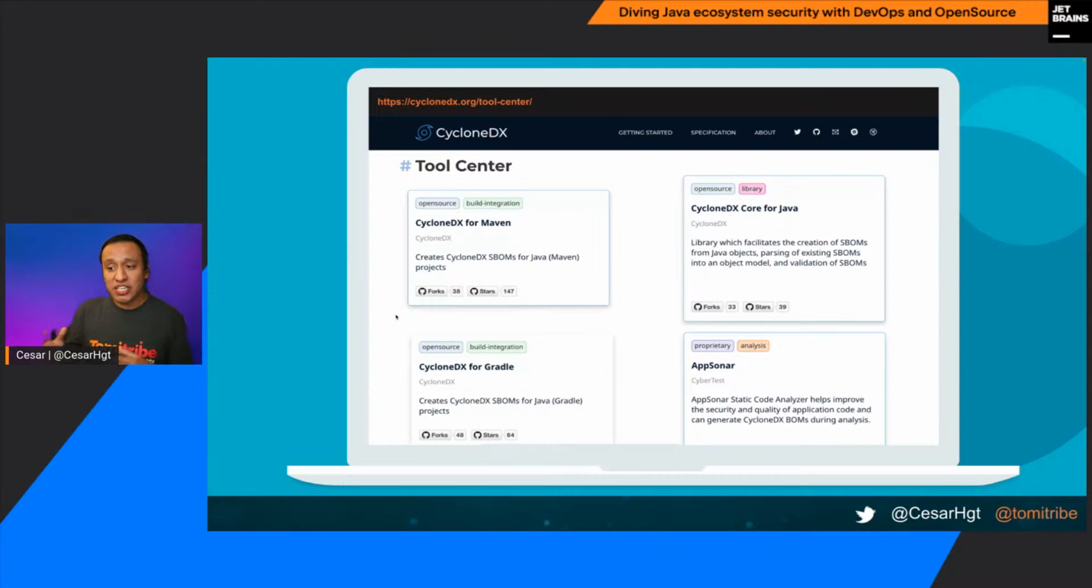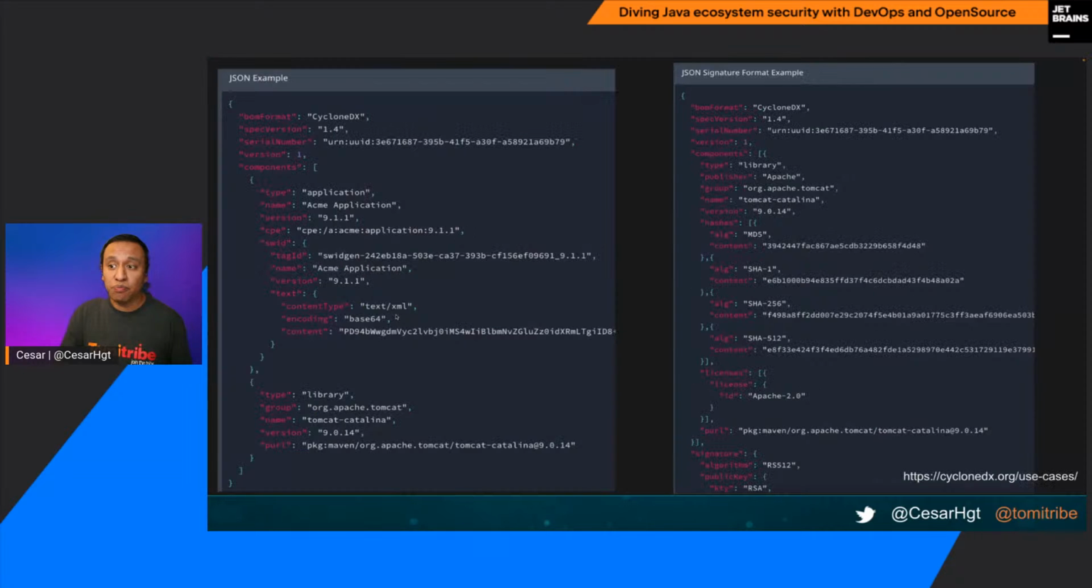But in terms of Java, we have tools for CycloneDX for Maven, for the core Java library, for Gradle, and AppSonar has the plugin. And I bet the industry is right now delivering other ways so you can generate your SBOM files out of your Java related projects.